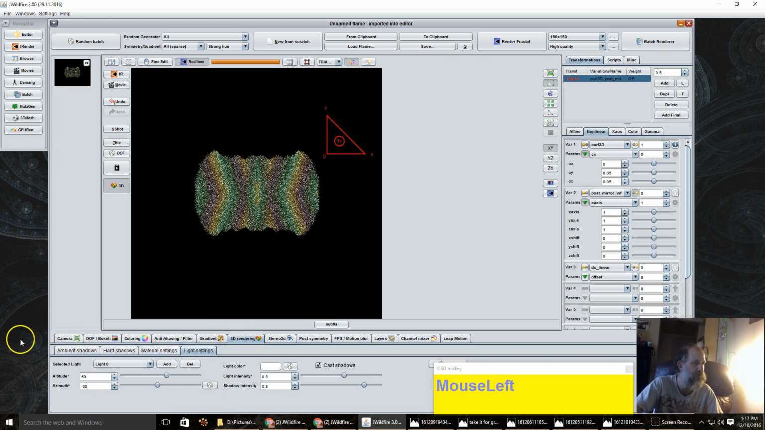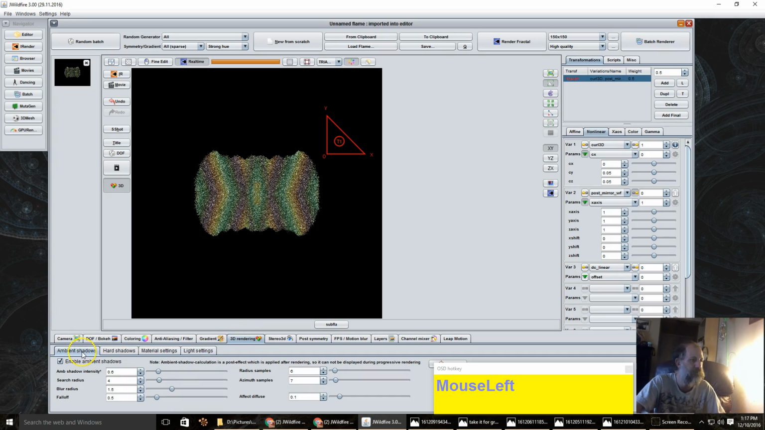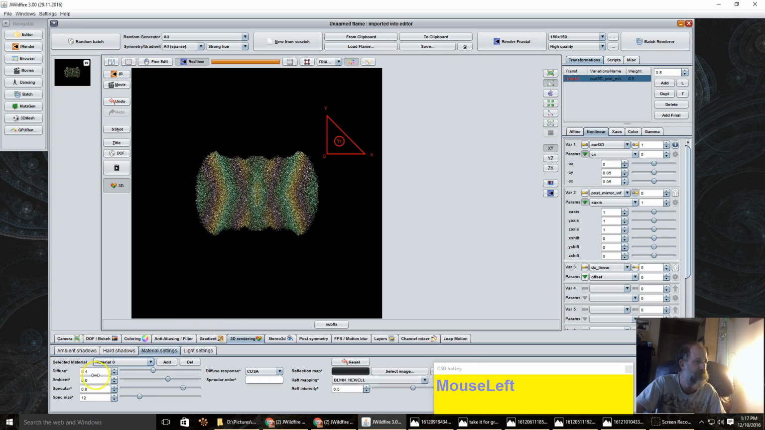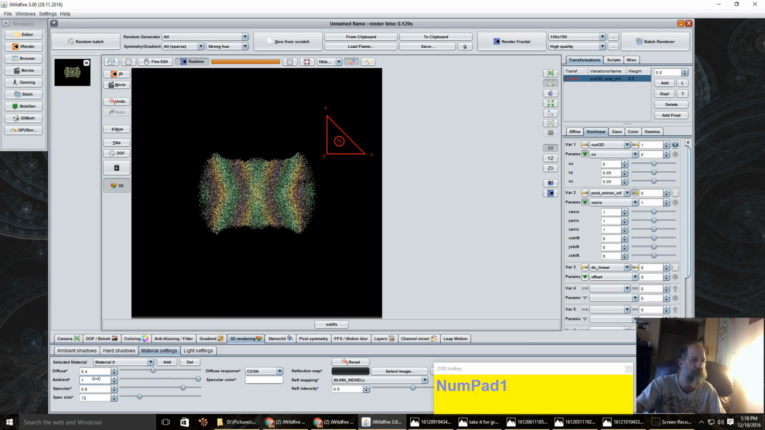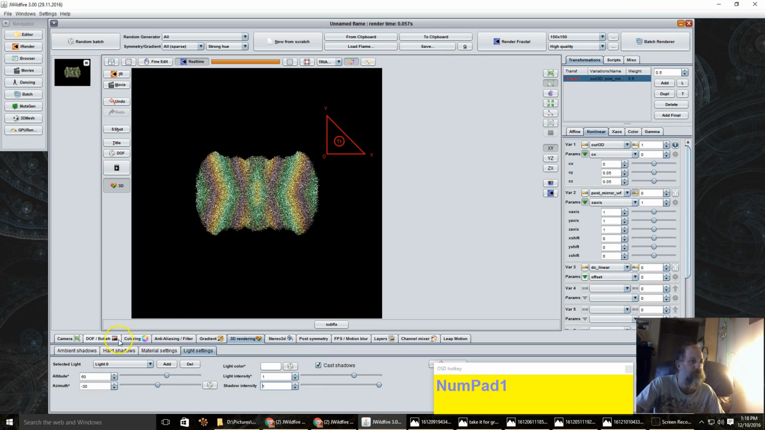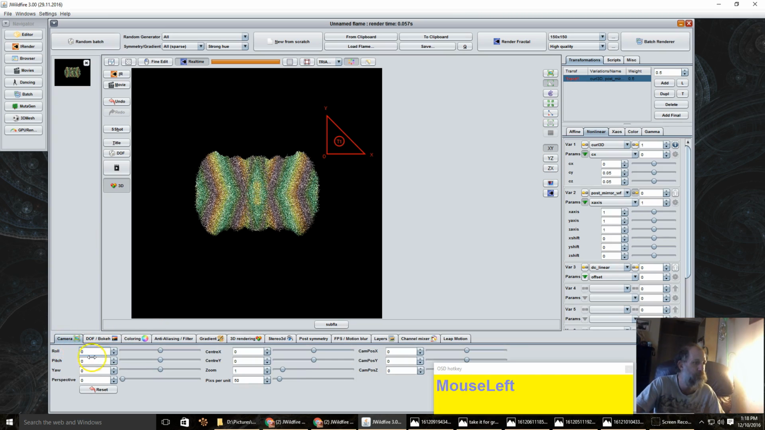Go to the 3D rendering tab. Keep ambient shadows enabled. I'm going to turn on hard shadows. Set ambient to 1. Click on the light settings. Light intensity to 1. Shadow intensity to 1. I'm going to adjust our pitch here some under the camera tab.